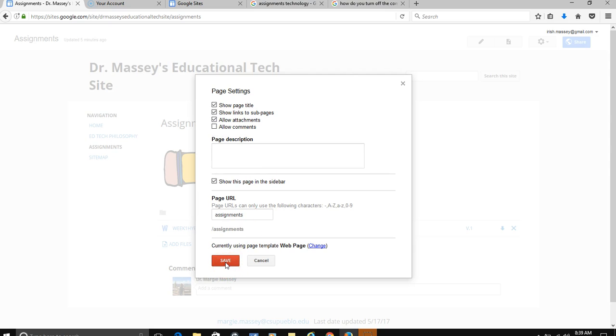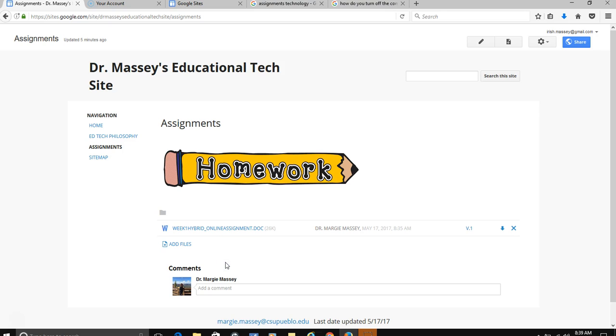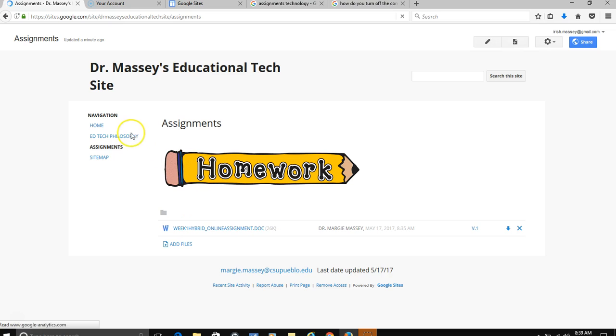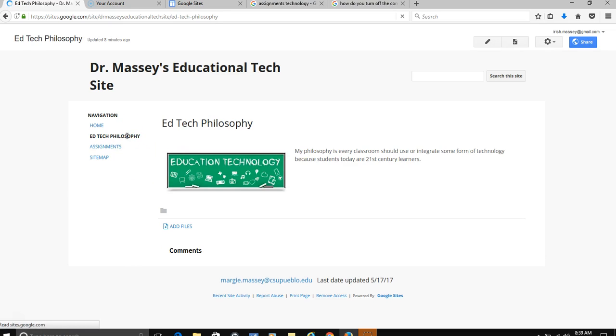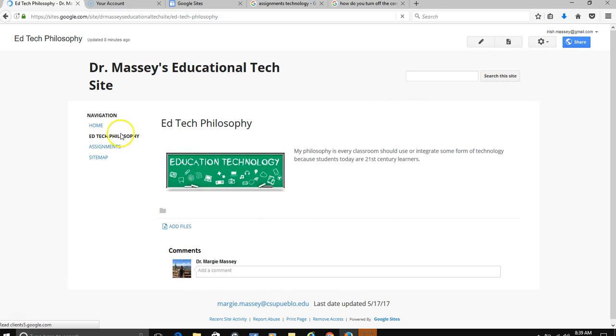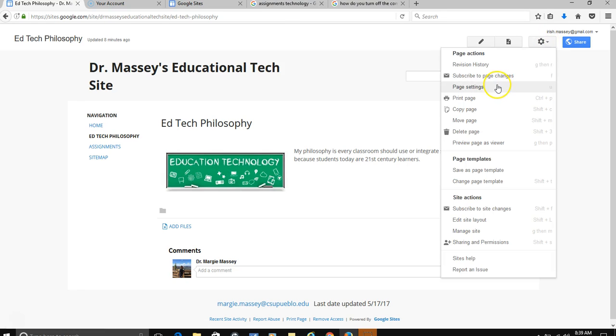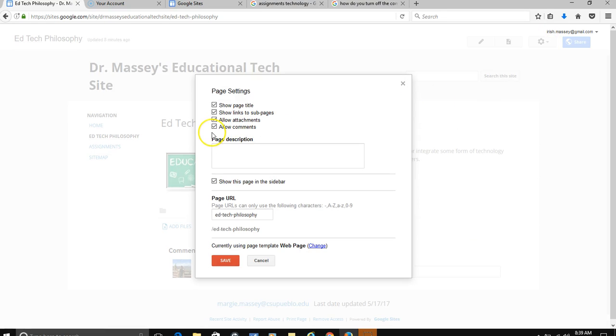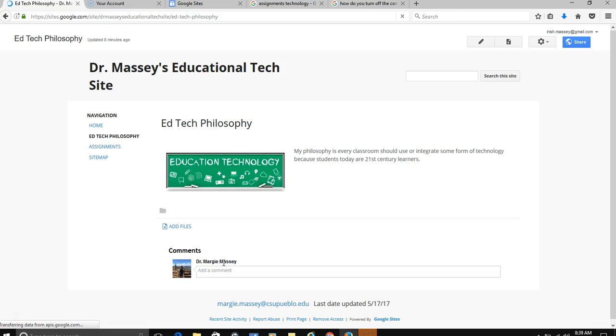You have to do this to each page. It'll only remove it from the page that you're asking it to be removed. So see, it's gone there. I'll go back up. Actually, it took it away, so that's good. So, nope, it didn't. I thought it did. So go back up here, page settings, unclick allow comments, click save.